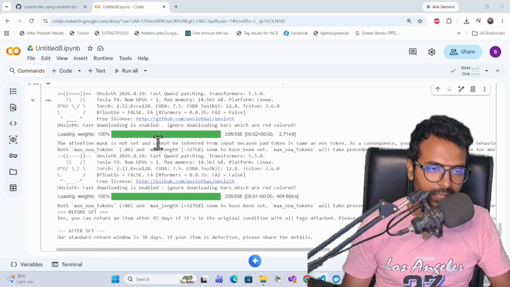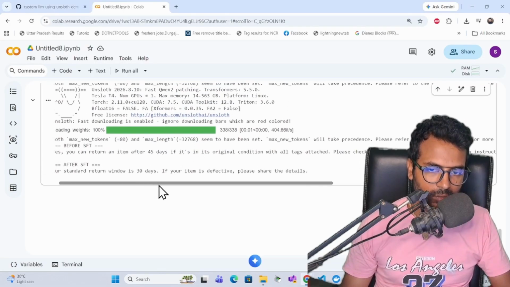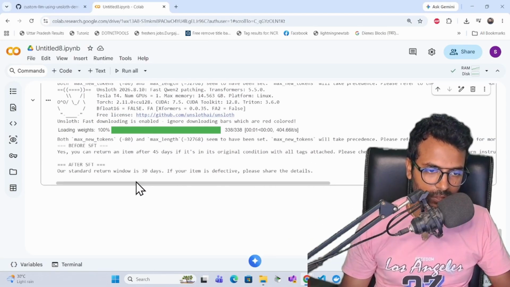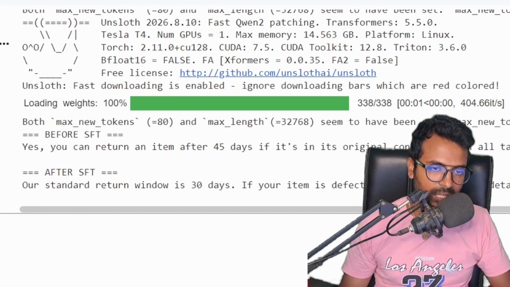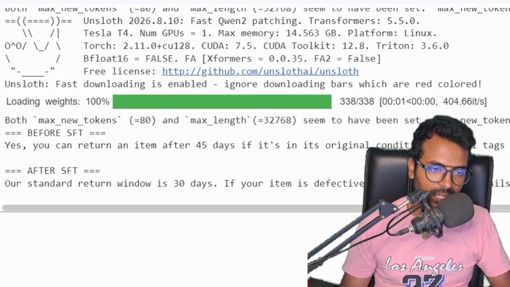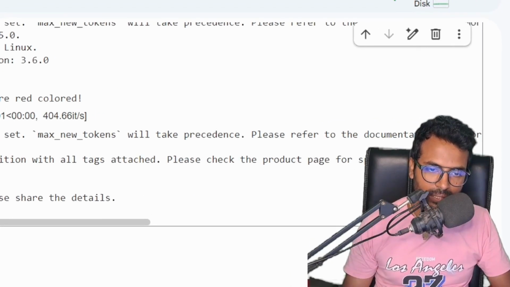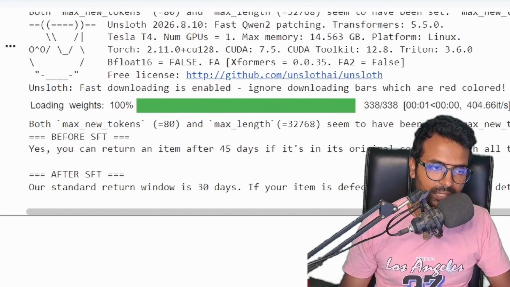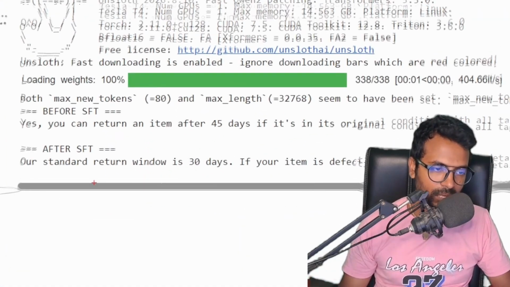Okay, simply execute that. Now this also got completed, and this is the output with the details, and we can see the differences. First let me check the before one. This is the before answer. It is the same question but answered differently: you can return an item within 40 days if it is in original condition with all the tags attached, please check the product page and so on. This is the random answer provided by the base model, but this is our trained answer.